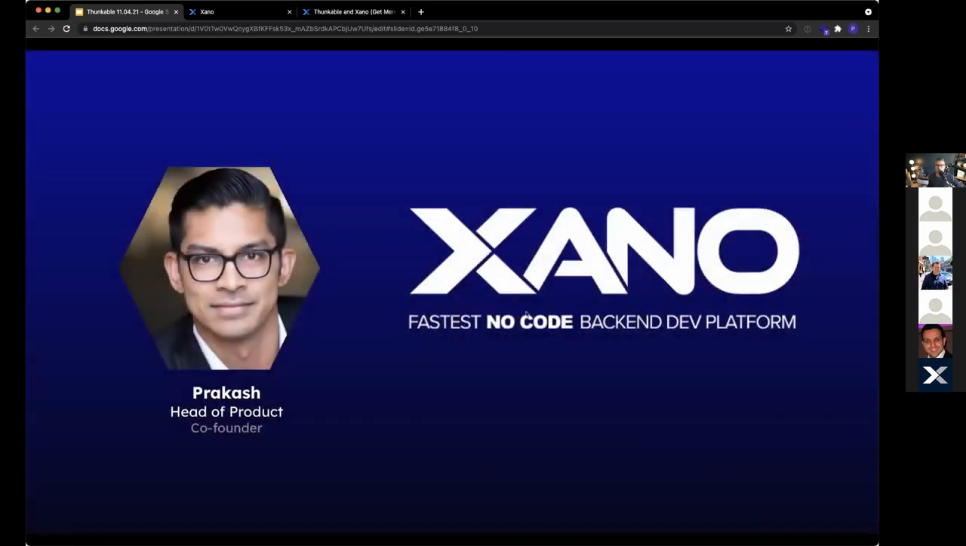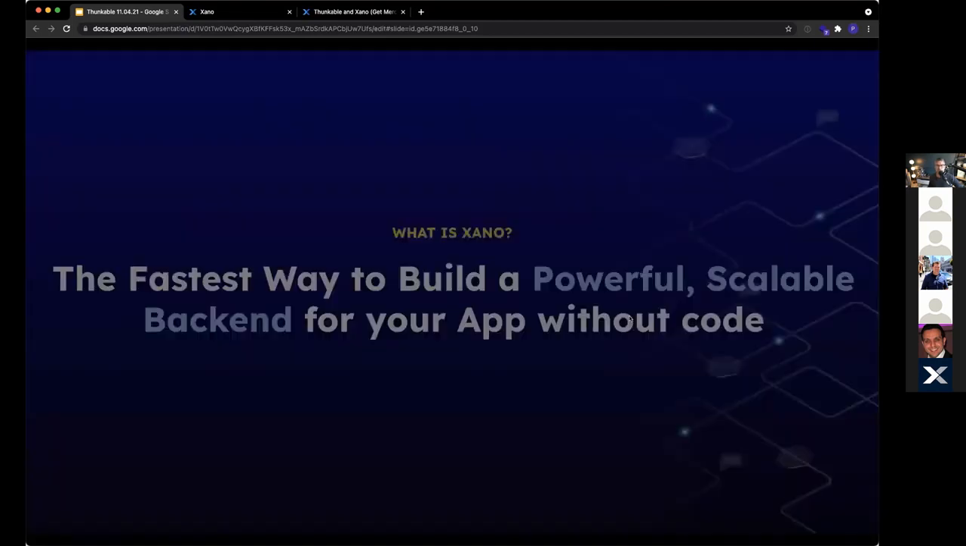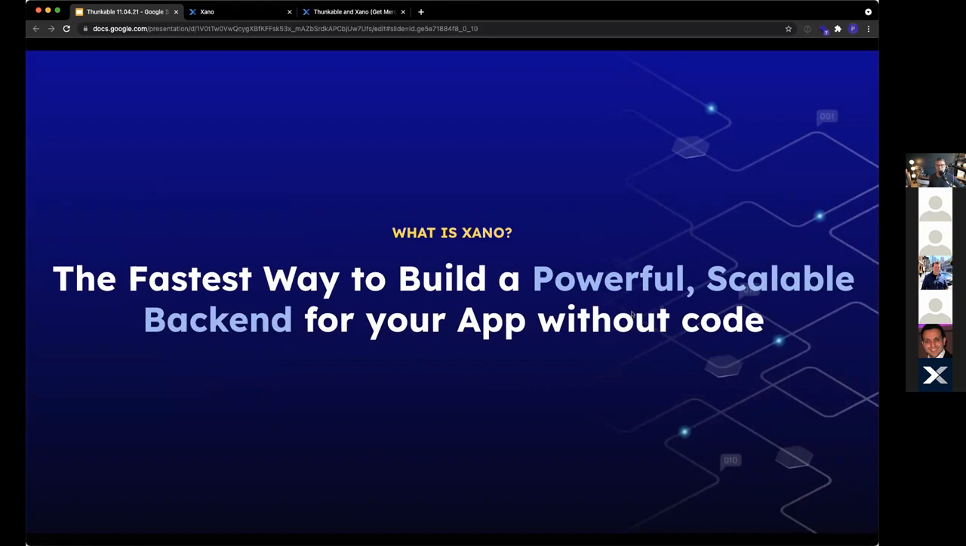First and foremost, my name is Prakash. I am one of the co-founders and the head of product of Xano. And for those of you that don't know Xano, Xano is the fastest way to build a powerful, scalable backend for your app or website without using any code.